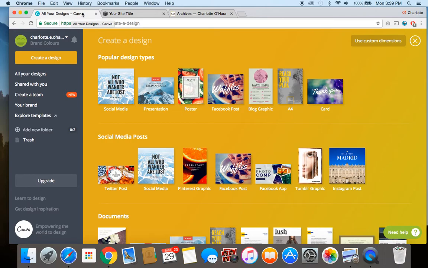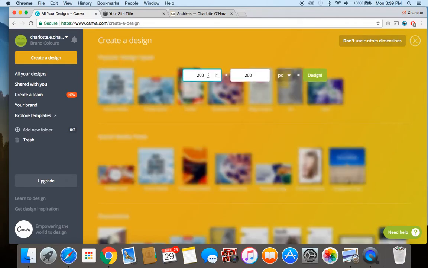With Canva, you're going to start off by logging in or creating an account if you don't have one already, and then you're going to go to create a design here, which means you'll land on a page that looks like this. Next up, you're going to click use custom dimensions in the top right hand corner. And we're going to put in the dimensions 200 by 200, because this is the dimensions that Facebook recommends you use. And if you check on the Squarespace website, their recommended sizing is the one they use. So we'll do those dimensions right now.